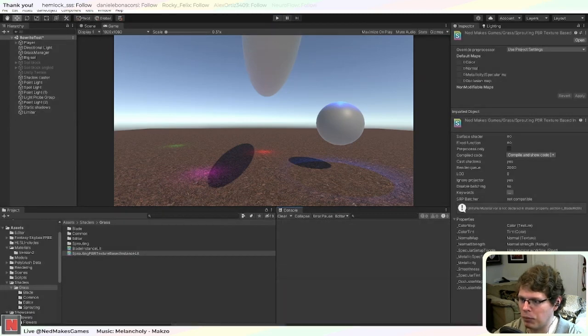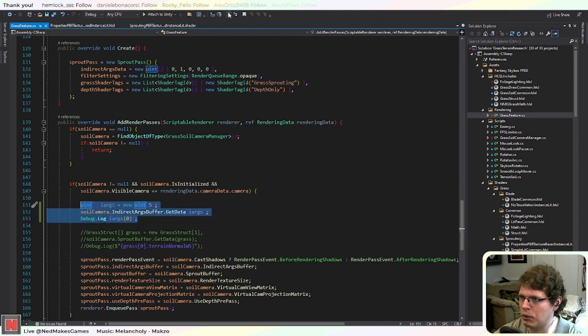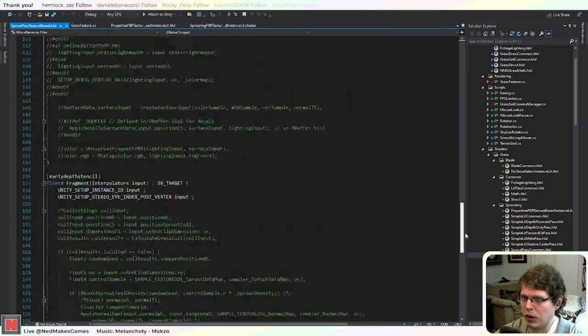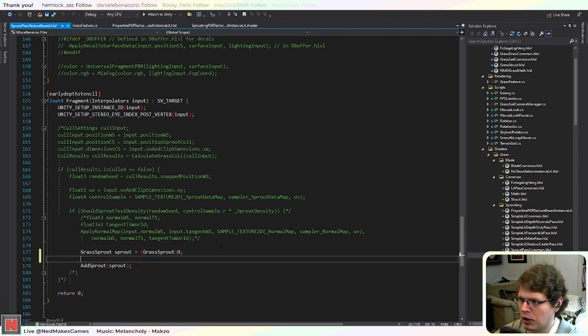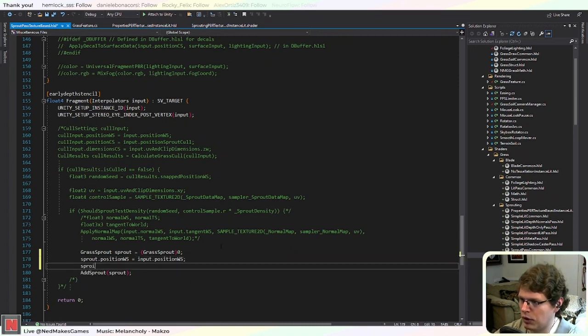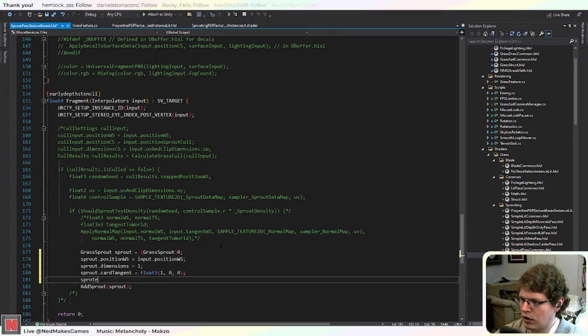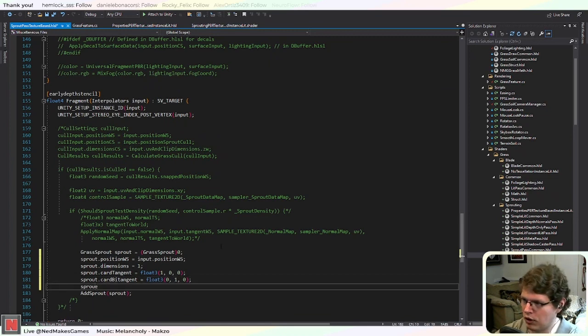Okay, so at least I'm glad to see that there's something in there, but oh, you know what? I think actually the problem is everything might be working, but on our sprout pass, the dimensions are always 0, which is a problem. So let's just put some kind of dummy things here. Position world space equals input position world space. Sprout dot dimensions equals 1. Sprout card tangent is the x-axis, bitangent, the y-axis. What else? And then the tint. Let's just put green, I guess.